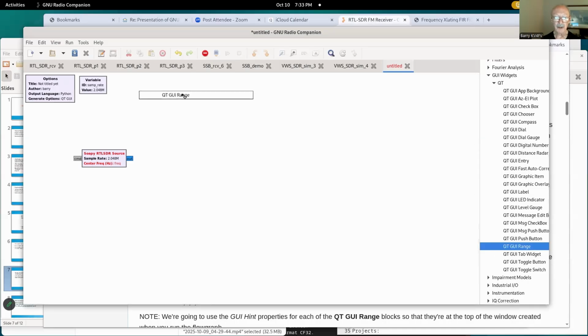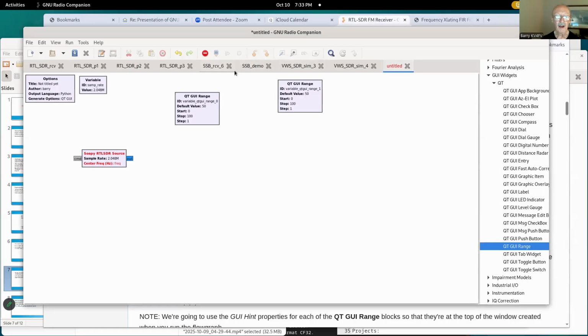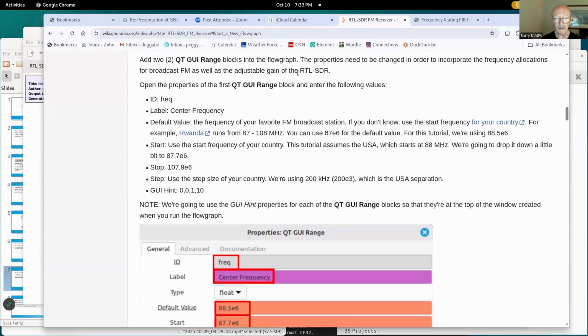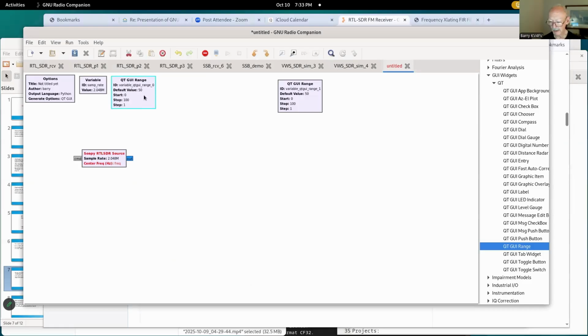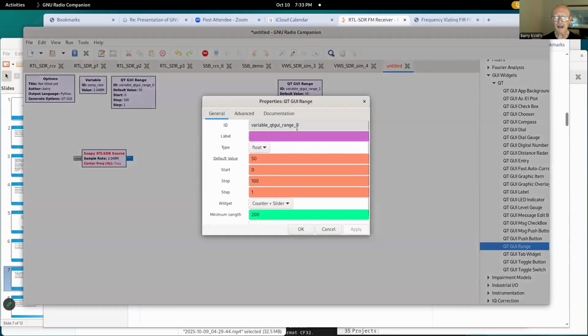So we need two range blocks here. There's one, and there's two. So now in this first one, we're going to set it up for frequency. So the tutorial says to set all these parameters, and then it shows a picture of what it's going to look like while you're doing it. So let's go back and do that. So I can click it here and do that. The ID is the name of the variable that we want to define, and we're going to call that FREQ, and we're going to label it center frequency.